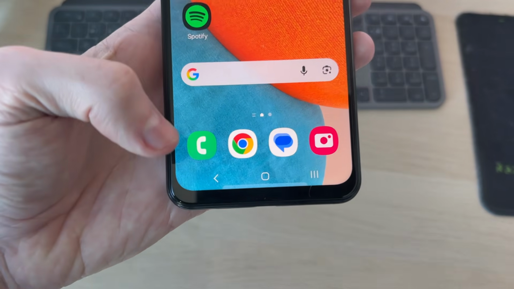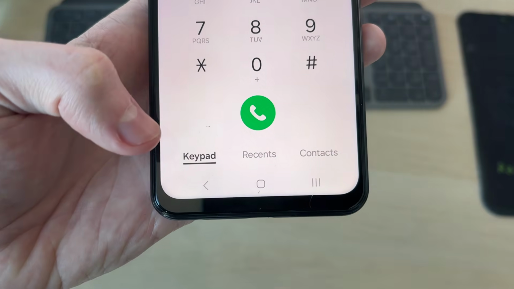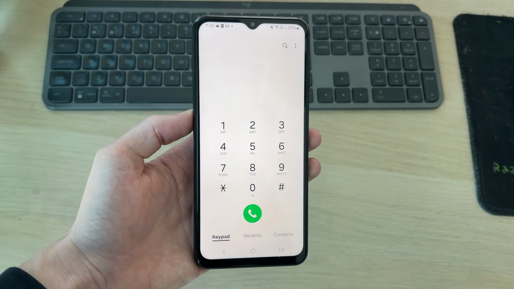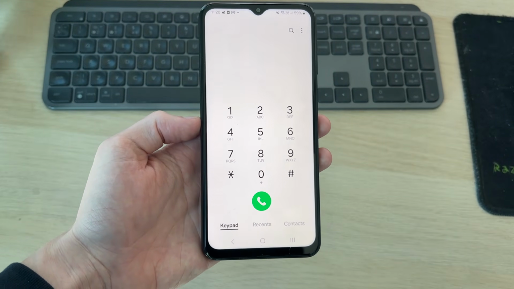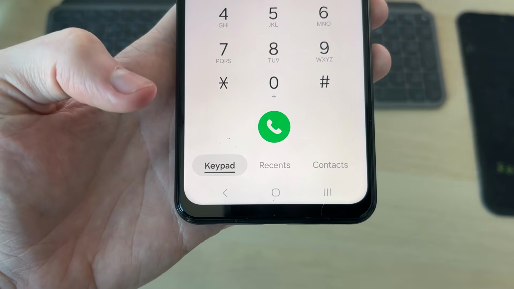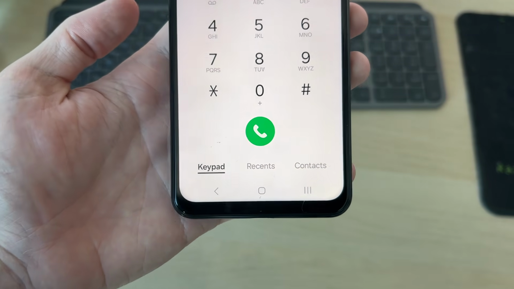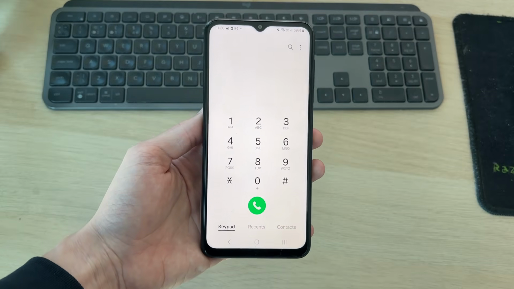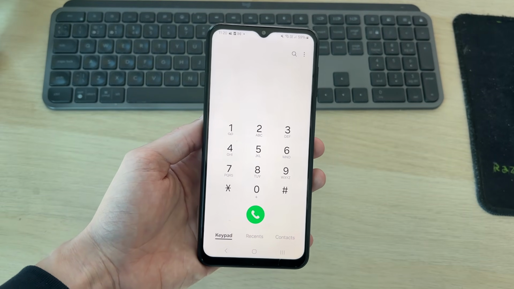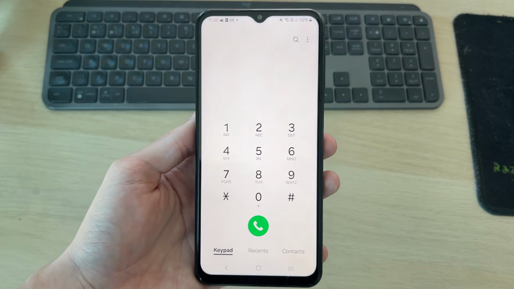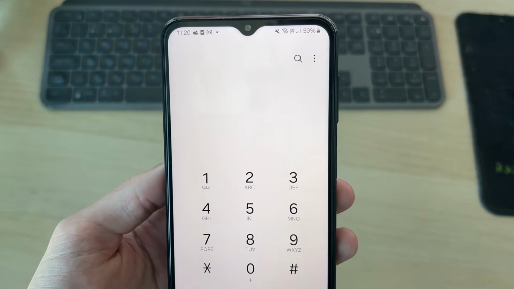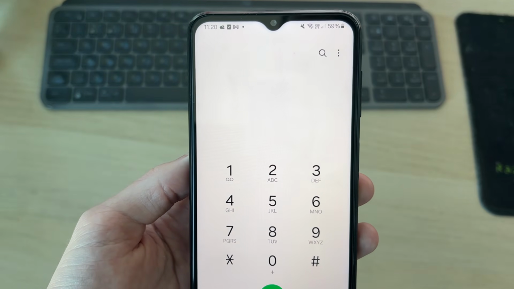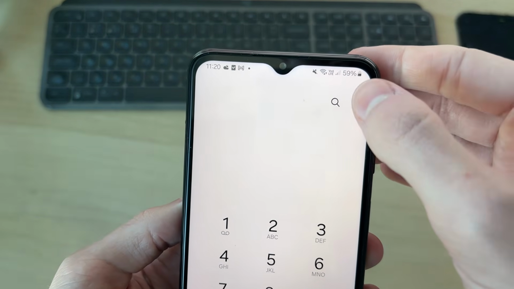So what we can do is go and find the phone app, and you want to open it up like so. In here, what you then need to do is go to the bottom left, find the option for keypad, and select it. On keypad, we need to head to the phone settings, and that is where we can start blocking spam calls and scam calls as well. So you can go to the top right here and you'll see the magnifying glass and the three dots. You need to tap the three dots like so.